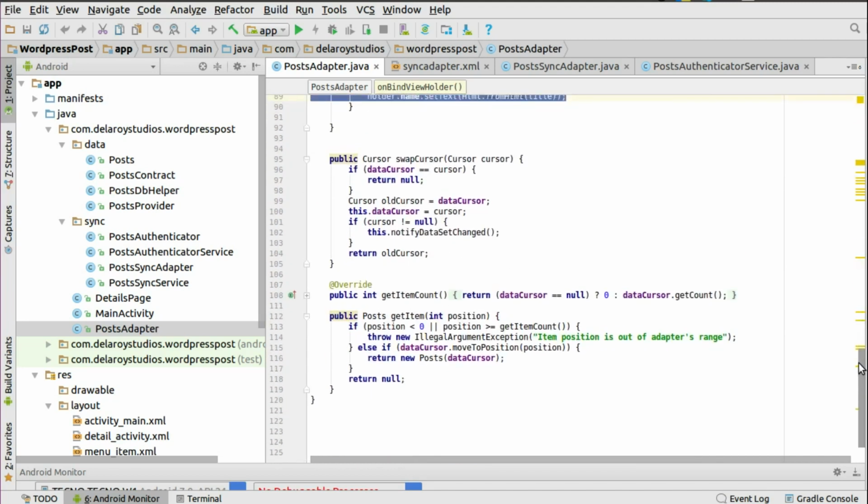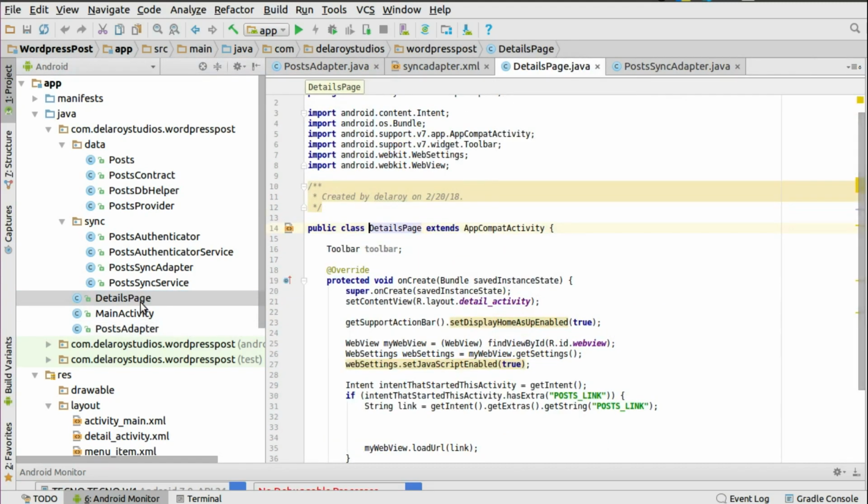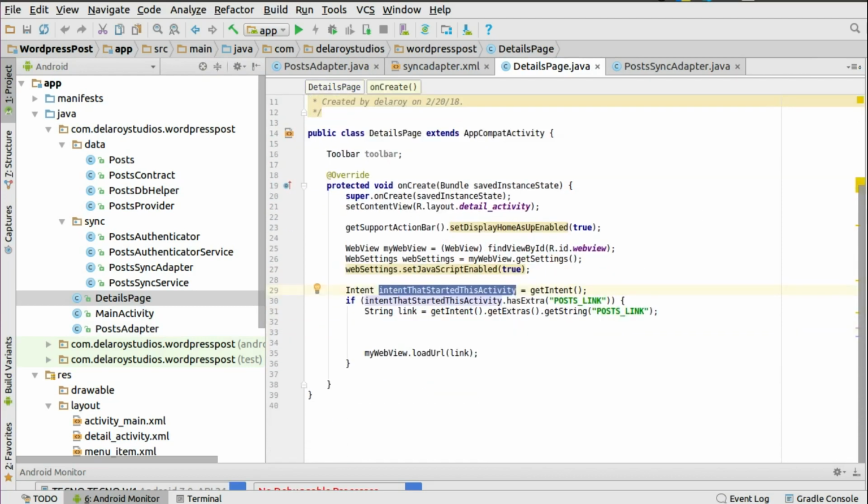So cool. Let's see the way we're going to pass the link to the detail page, so that we could fetch the web view from the URL. We have this link where we are putting the extra, so that's the only value we are passing to another activity, calling the details page here. So let's get to see the detail page. The detail page is expecting an intent, and for the intent that started this activity, you need to test if it contains the extra, post link.